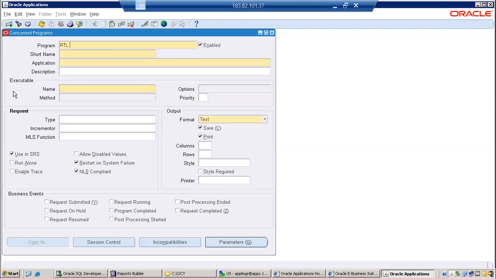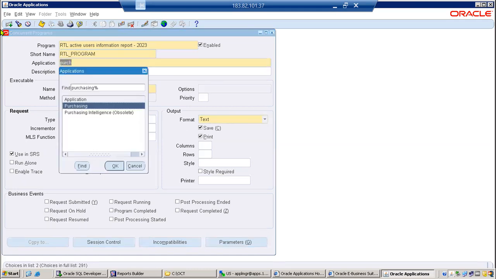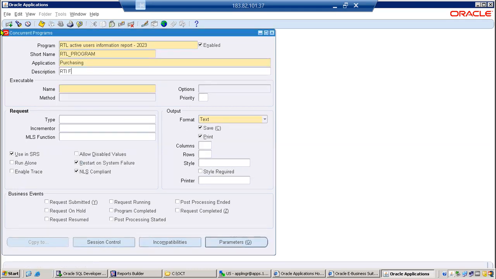We can give any program name, like RTL active users information report 2023. Short name we can give any name, like RTL program something. Application you can give any application. Description you can specify any meaningful description. And here we are going to add the executable. The moment we choose the executable, it automatically selects the method.